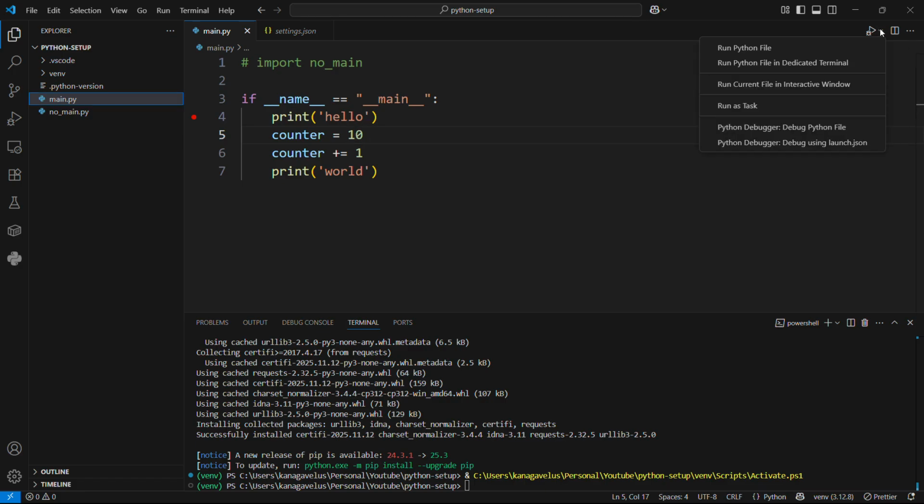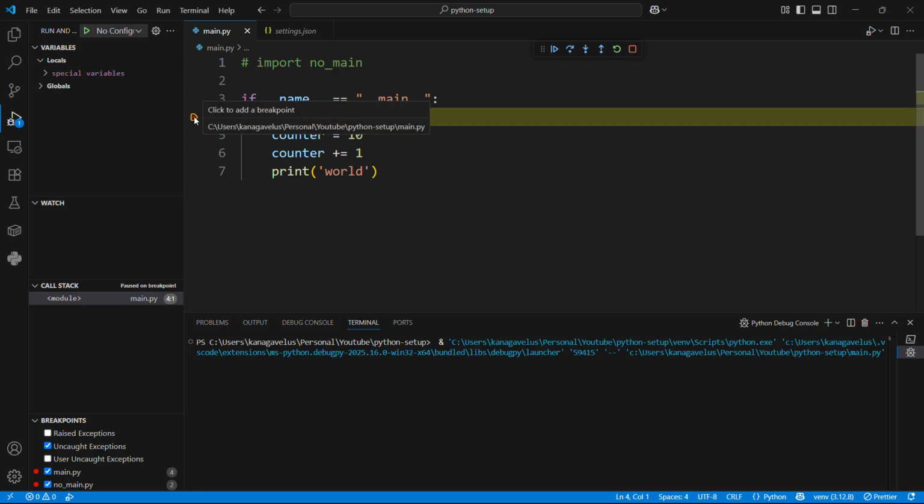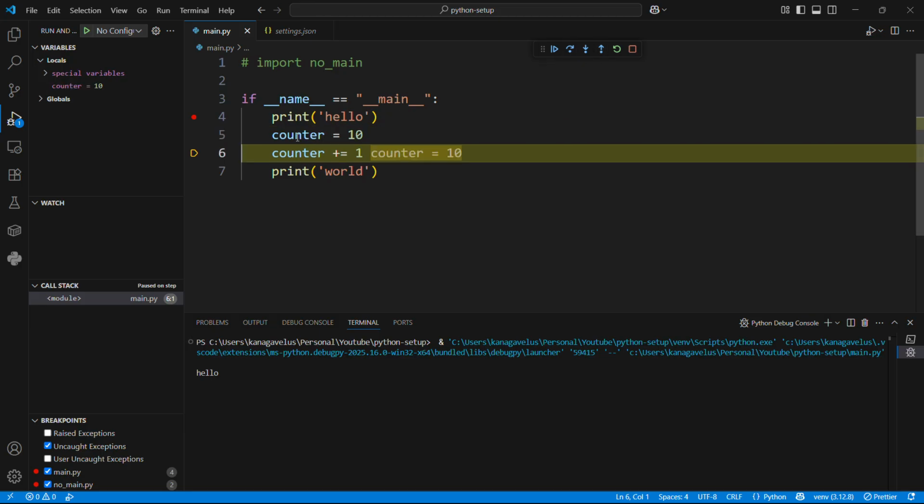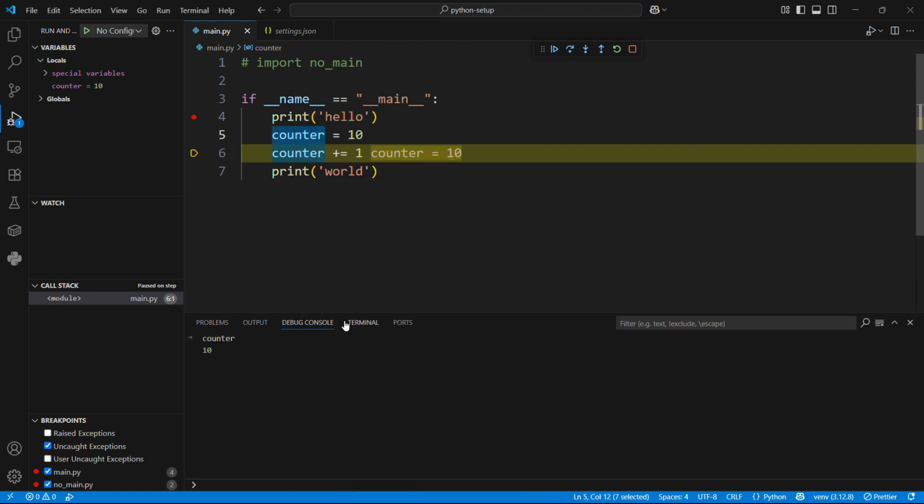You can go here and say you want to debug this Python file. The moment you say Python file, this is a breakpoint. You can add any number of breakpoints, and you can see the terminal, its output is also coming, and you can go step by step. Even further, if you want to evaluate the value of something, you can do evaluate in the debug console.